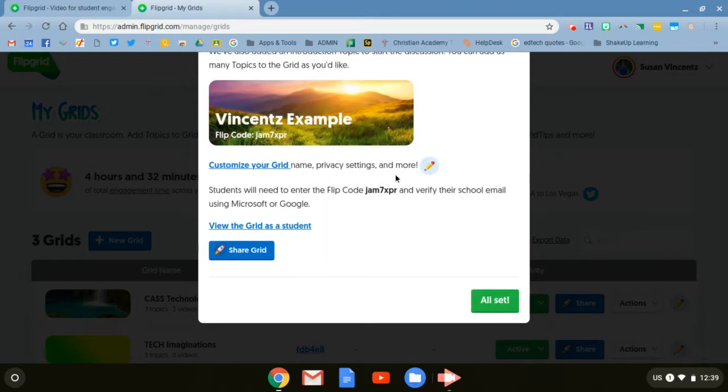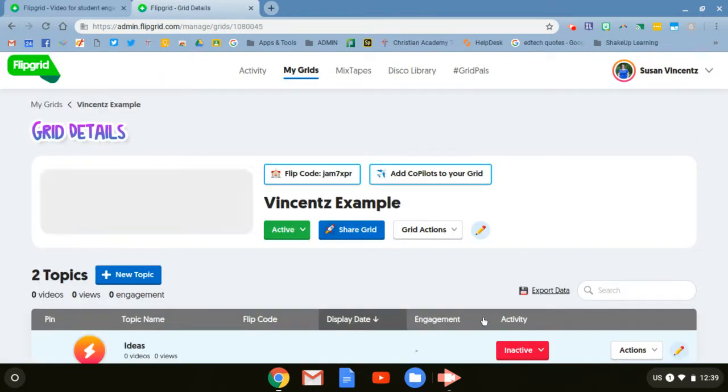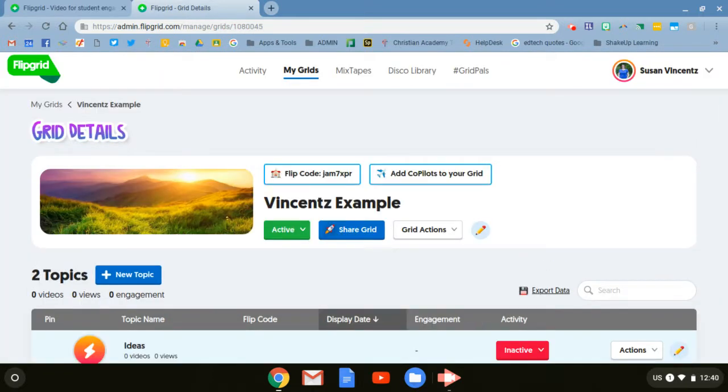And then you can customize it. You can edit it from here. You can even view it as a student if you so choose. Now, it asks if you want to share it. You have the ability to do this at a later time. So really and truly, once you get that information filled out, you can click the All Set button. And now you're good to go. You can start making assignments. So we'll cover assignments and topics in another video. So that's how you create a grid.